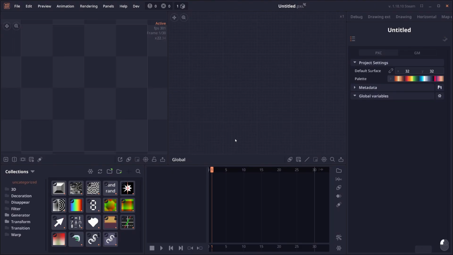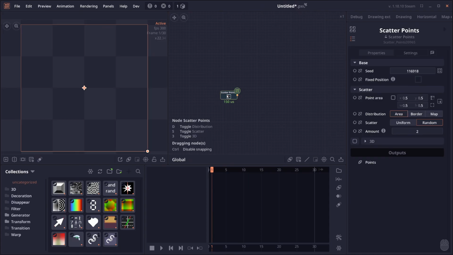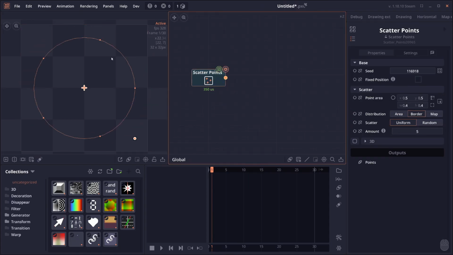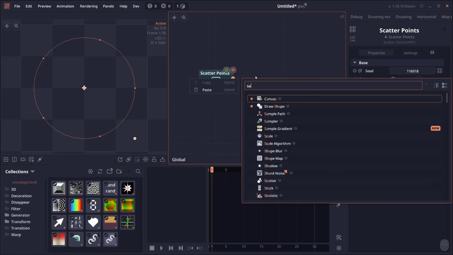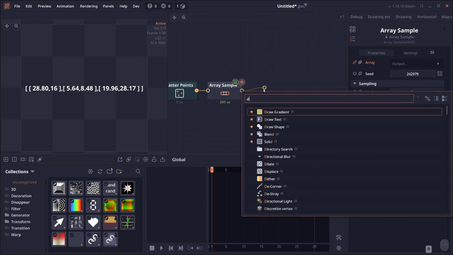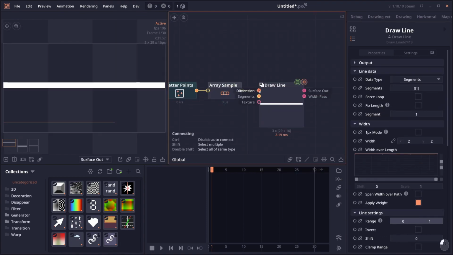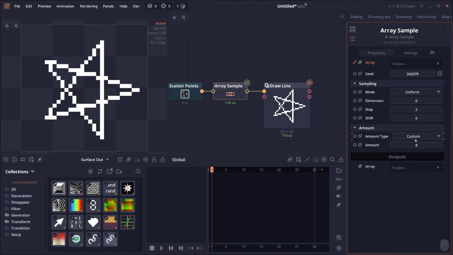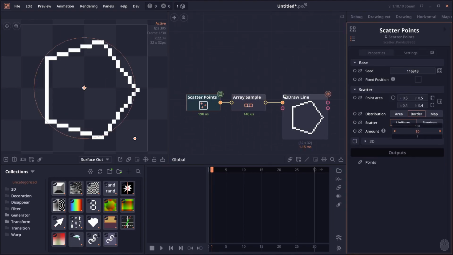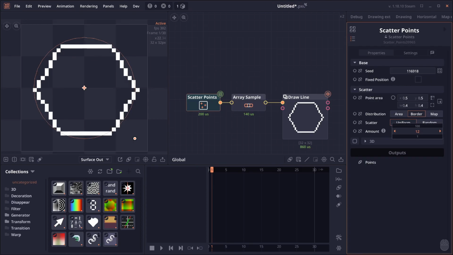Now what does it mean, right? The usage for this is quite specific really, but it will allow you to do something like this. So I just scatter 5 points around this circle area, right? And then I'm gonna do sampling with dimension 0 on a step of 2. And now I'm just gonna plug it into draw line with segment information, right? And then I increase the count amount. You're gonna see that I'm now drawing a star, right? And as I increase the number of points I scatter, you're gonna see that the points of the star increase.